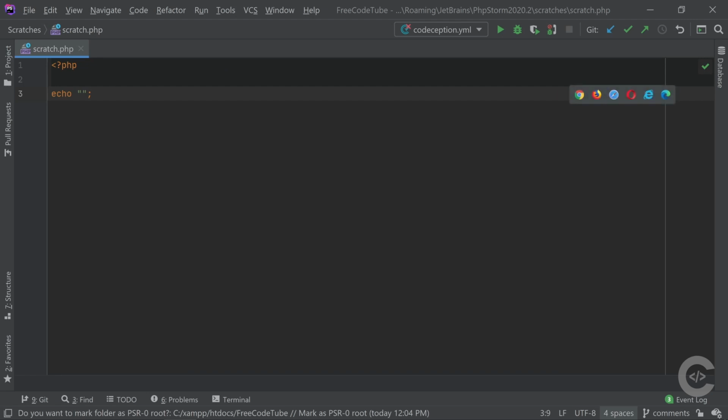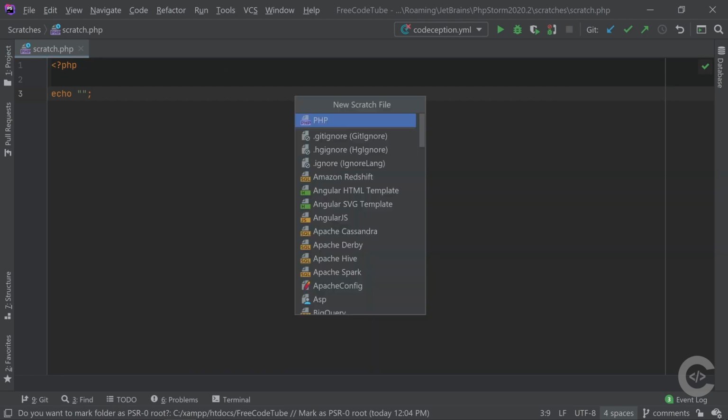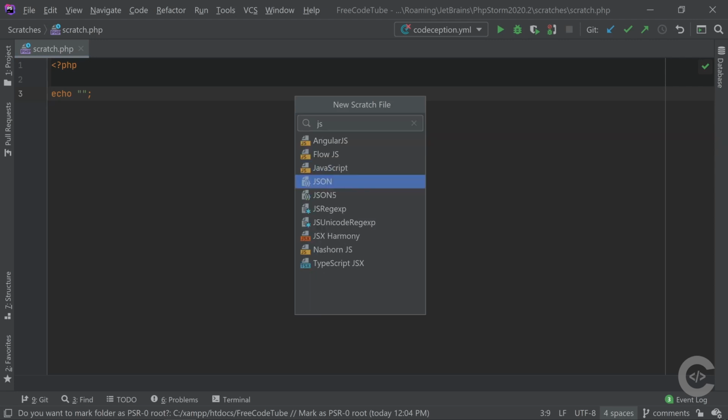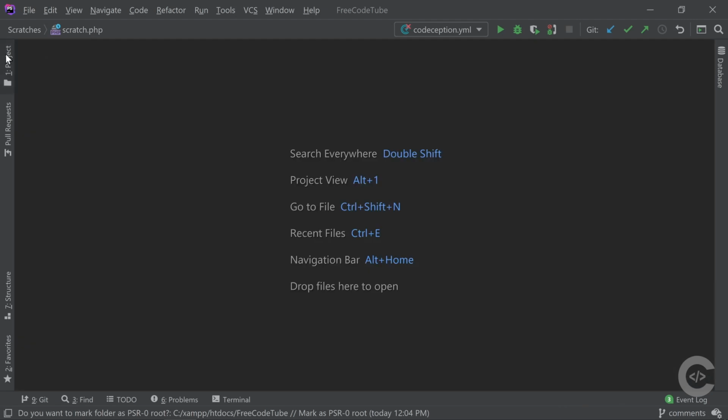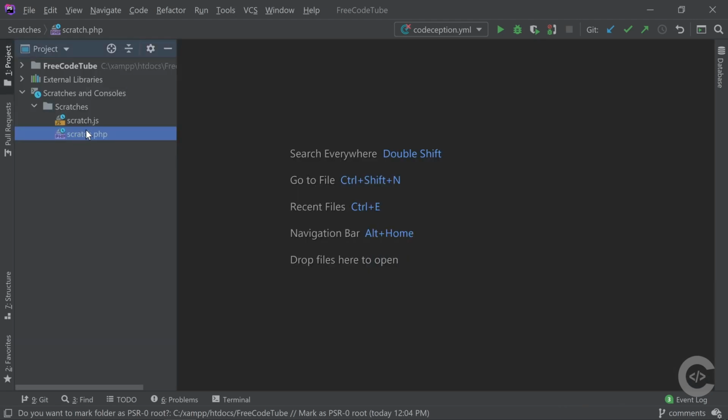I can create other types of scratch files, for example JS for JavaScript, right here, and even if I close these, I can recover them both. So this is an excellent feature. I use it a lot and I really like it, and I think in PHPStorm it is handled in a better way than in VS Code.